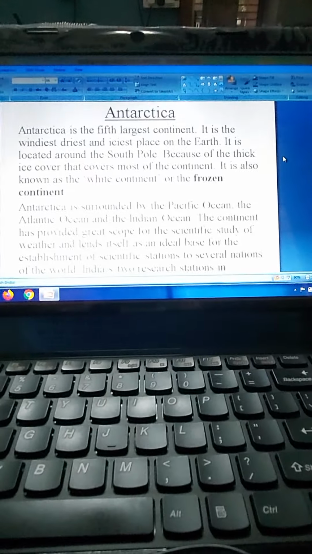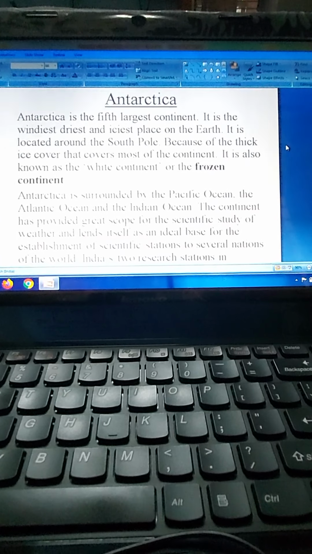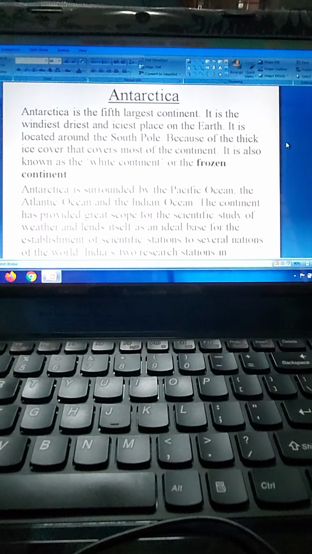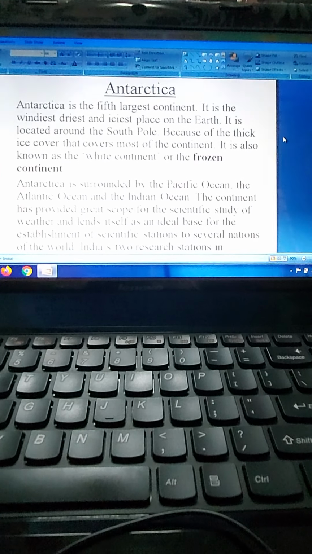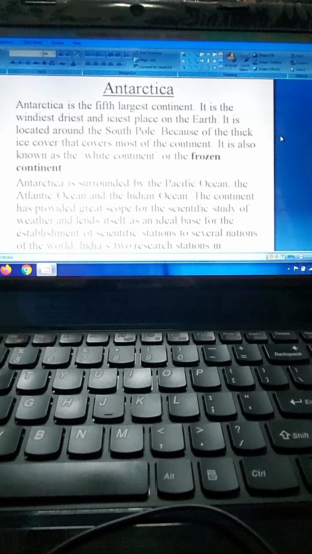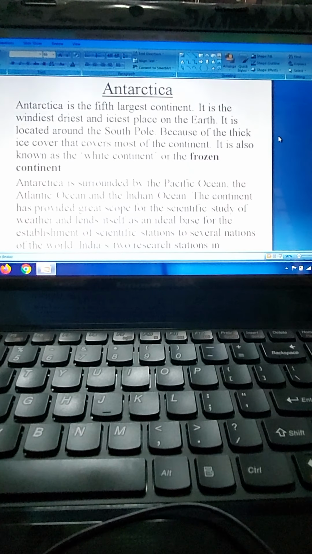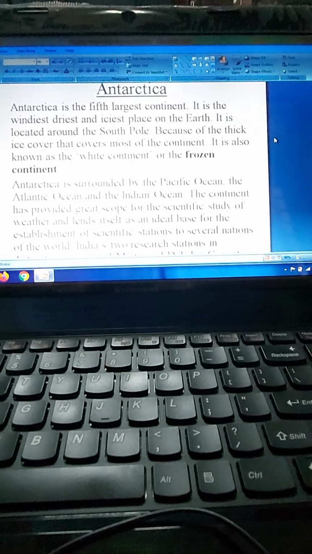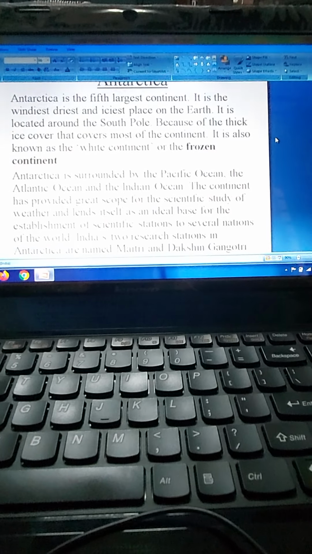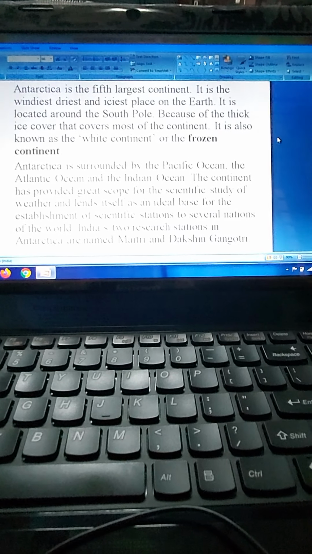Antarctica. Antarctica is the fifth largest continent. It is the windiest, driest, and iciest place on the earth. It is located around the South Pole. Because of the thick ice cover that covers most of the continent, it is also known as the White Continent or the Frozen Continent. Antarctica is surrounded by the Pacific Ocean, the Antarctic Ocean, and the Indian Ocean.